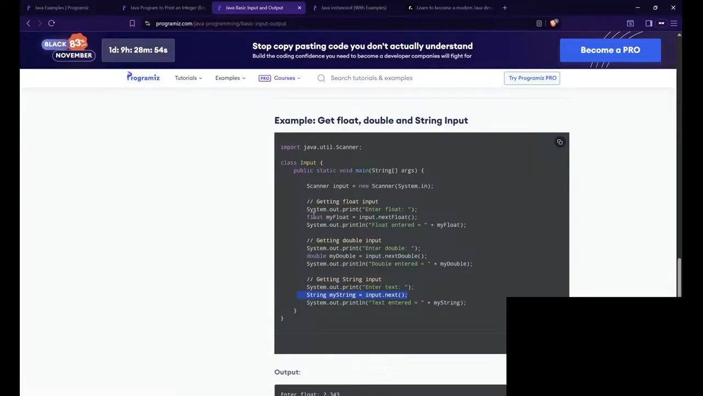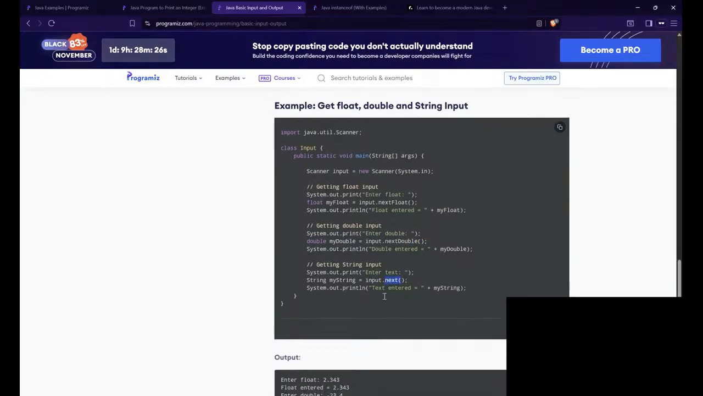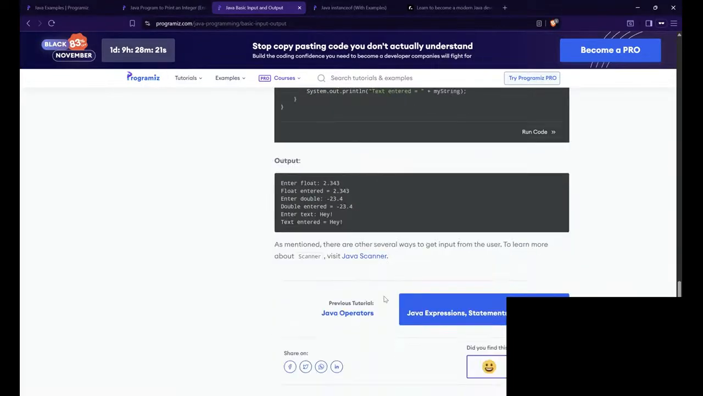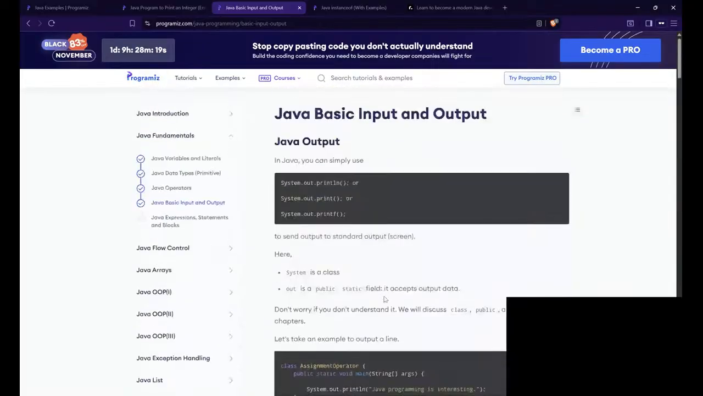Here's the trick. Float. It's how you define the float. This is the name of the float. This is the name of the scanner. You just have to learn this next float and this bracket. That's it. Next double for double. For double, you use next dot next double. Very easy. String is always an exception. So for string, we use dot next or dot next line. So input output also covered.